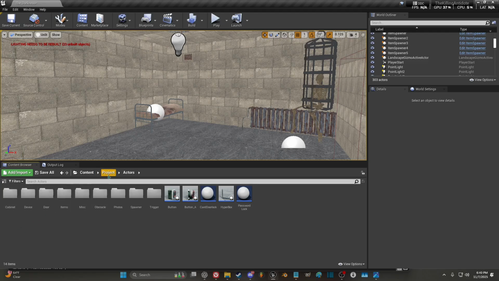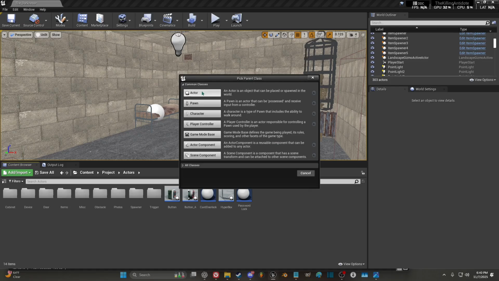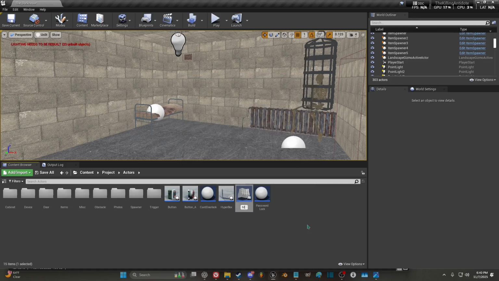So we're going to go into actors. We're going to create a new blueprint actor named mirror. This needs to be capital. It is case sensitive. It needs to match this name so that it works in game because project is referencing the actual game files. So if this is not correct, then you're not going to see anything in the game. You don't want that. So now we've created a new mirror actor.